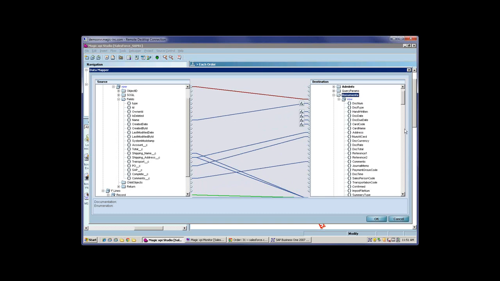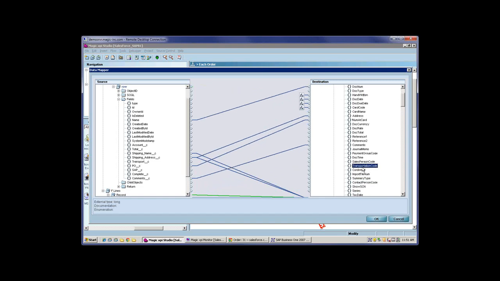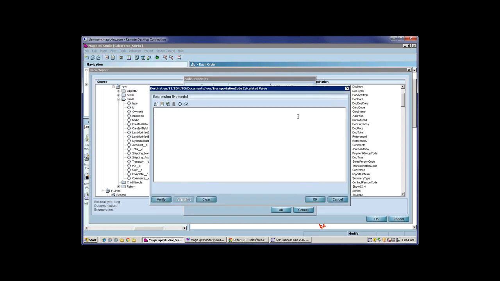If I want to set the transportation code, because I noticed I forgot that, we can go ahead and map the transport code across from one side to the other just by drawing a line across, and then there we go. And if we want to do any conversions on that, maybe I know that in SAP it's a number, and in Salesforce we want to show the English version. So we can make a very simple statement and just say if the source is equal to ground, do 1, otherwise do 2.